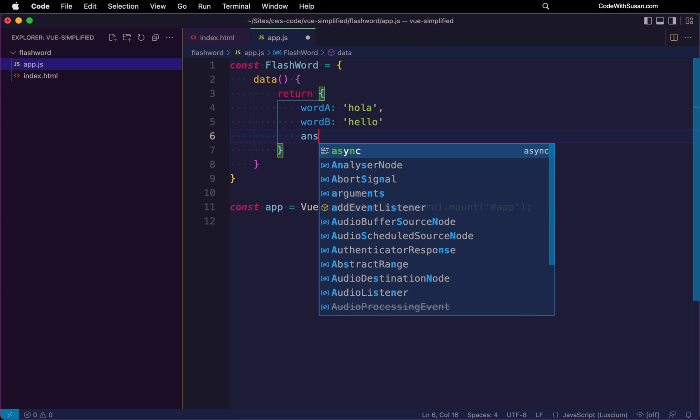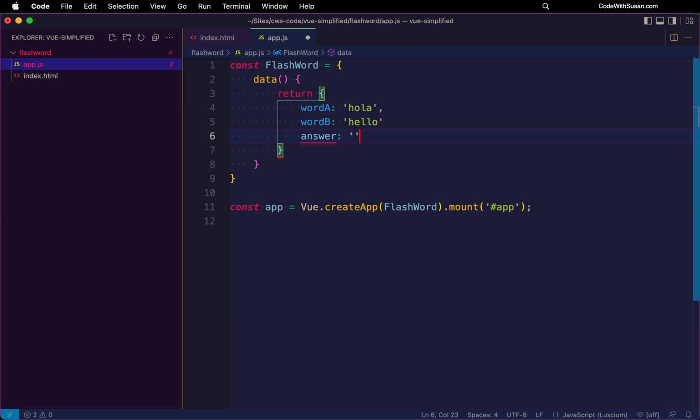So let's set that up. We'll just call it answer. And I'll go ahead and initialize it as an empty string, just because when we first load this Vue instance, we don't have an answer yet. We don't know what it is. So we'll start out with an empty string.